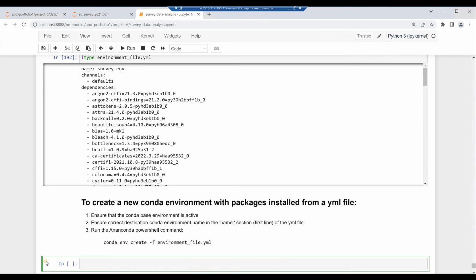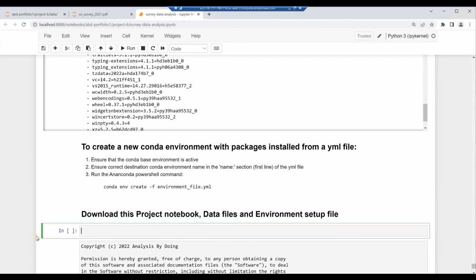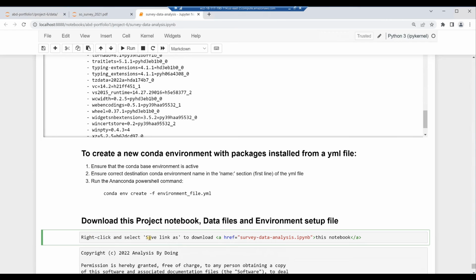Press Escape and then M to make the new cell a markdown cell. In the new cell, click and key in two hashtags, download this project notebook, data files, and environment setup file. Then hit Alt and Enter. Press Escape and then M to make the new cell a markdown cell. In the new cell, click and key in, right-click and select Save Link As to download a tag, href equals surveydataanalysis.ipynb, this notebook, close a tag. Then hit Alt and Enter.